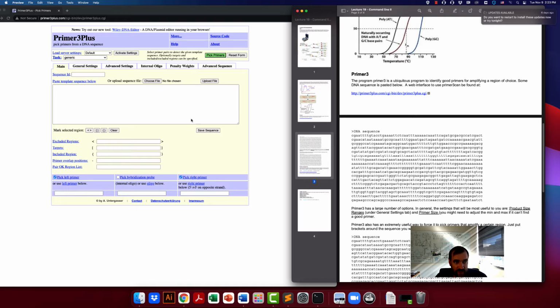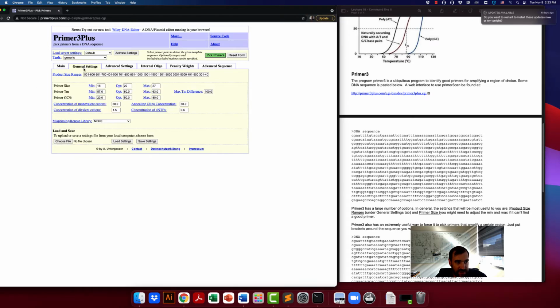And so you can choose a melting temperature that you're trying to target. If you go to general settings, this is one of the things that you can specify, the primer melting temperature. So you can say the optimum value is 60, but anything between 57 and 83 is acceptable. You can also specify things like the primer size. So if you want an optimal primer size of about 20 base pairs, and then you can have a range between 18 and 27.